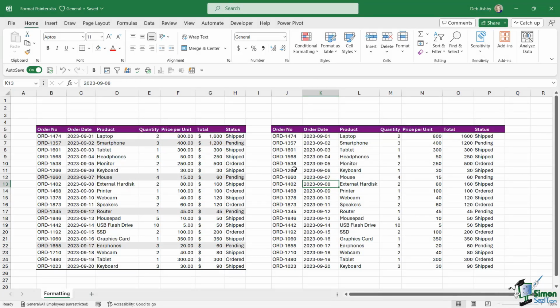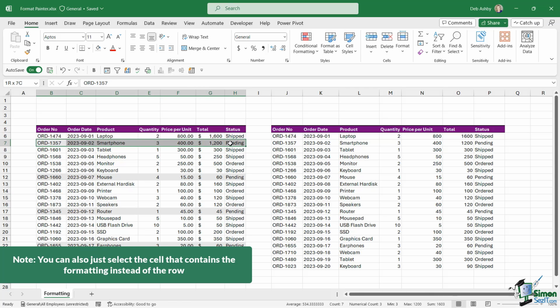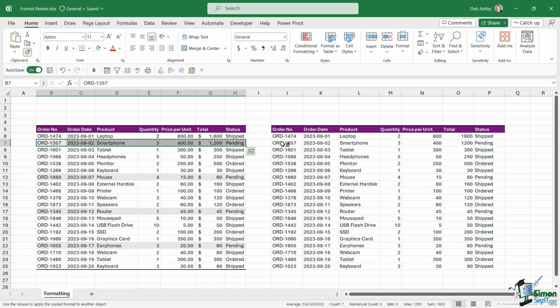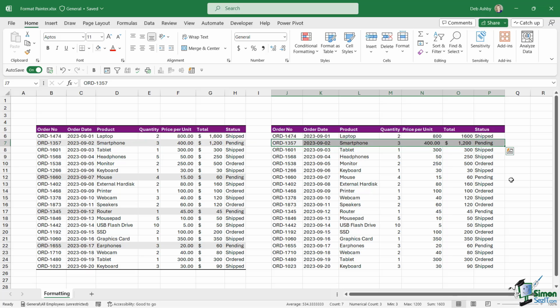Now, one thing to note here. Once I'd copied this formatting across, the Format Painter deactivated. So let's take a look at that again. I'm going to select this row that has the gray shading. I'm going to click on Format Painter, and I'm going to select this row in the table to copy the formatting across. So let's select this row again, but this time I'm going to double click on the Format Painter.